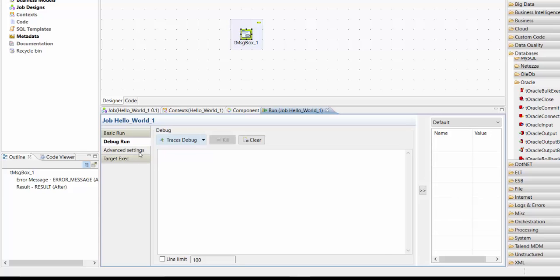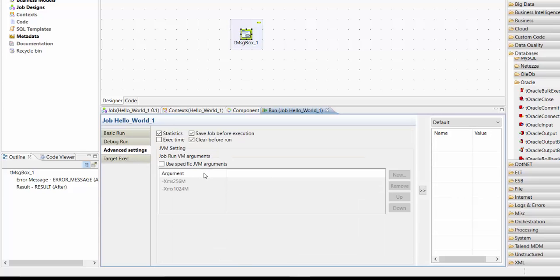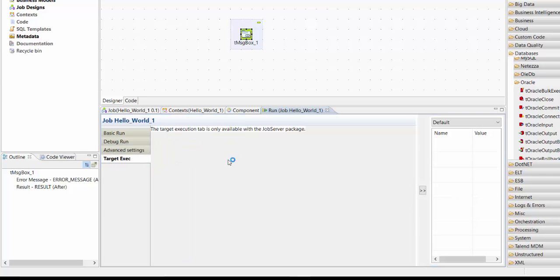Next is the advanced settings. In the advanced settings, you can set the JVM parameters for your job. So what is JVM? JVM stands for Java Virtual Machine. Talend uses JVM to run your job. Next is the target execution. This tab is primarily active for the enterprise version of Talend. Here you can deploy your job onto other servers.